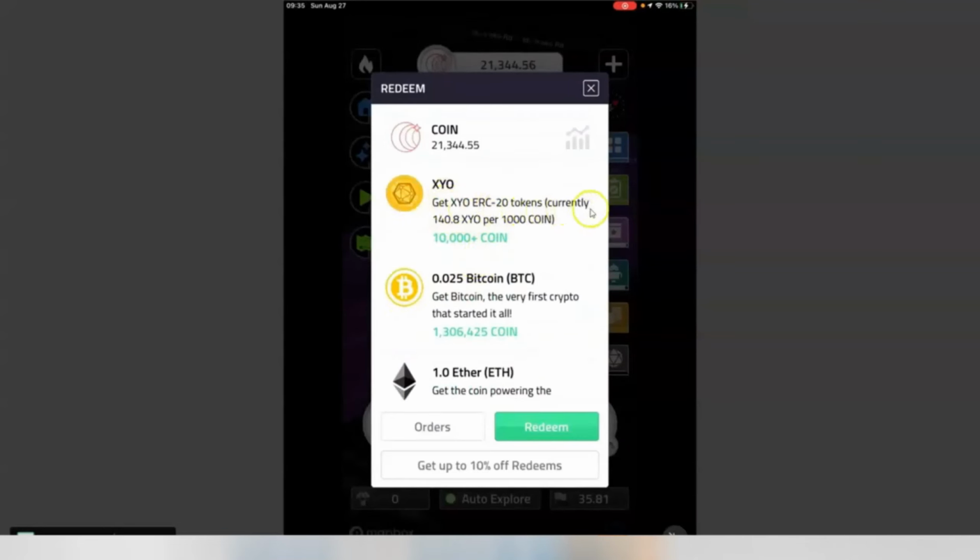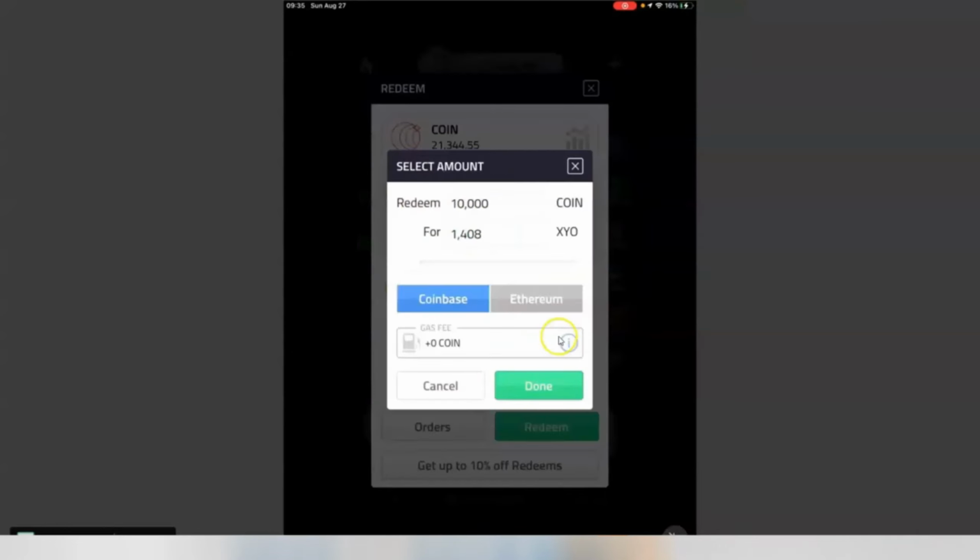So you select XYO and you come down to click redeem. You click redeem. You can see you have the option to cash out through Coinbase and Ethereum. Ethereum will use any ERC20 wallet like Trust Wallet and other common wallets. Coinbase has a special program with this Coin App.